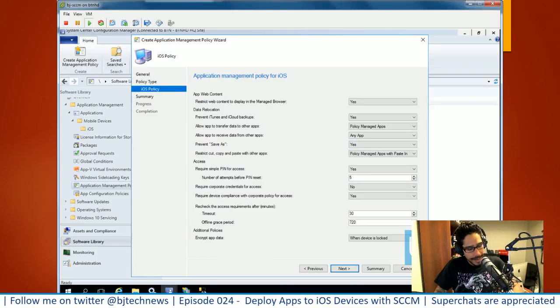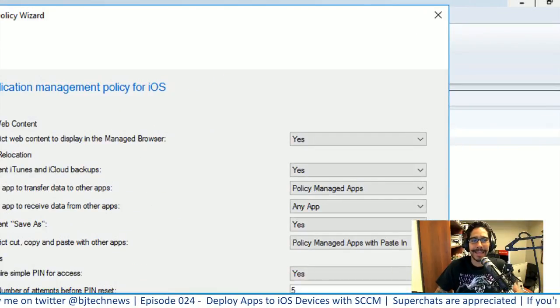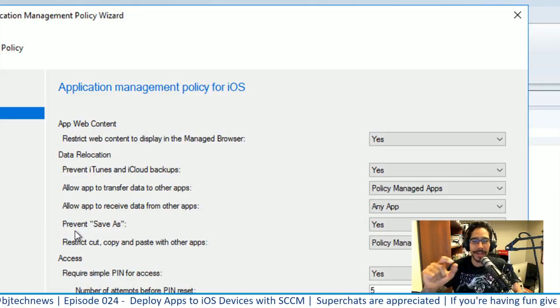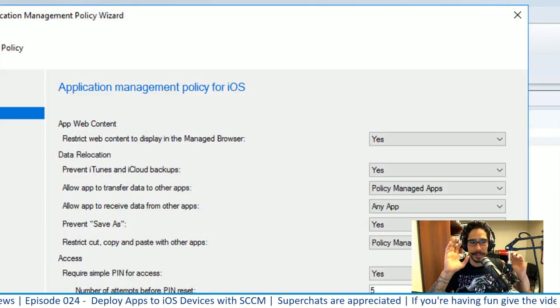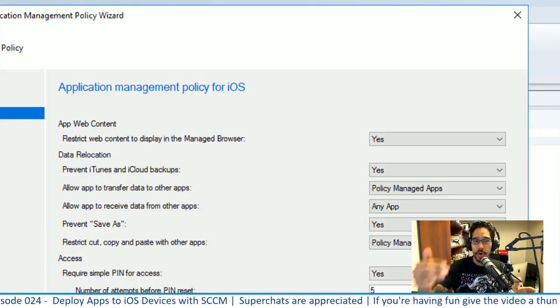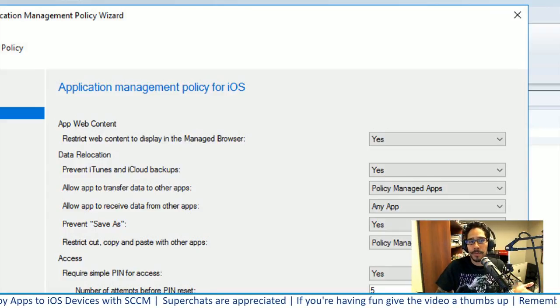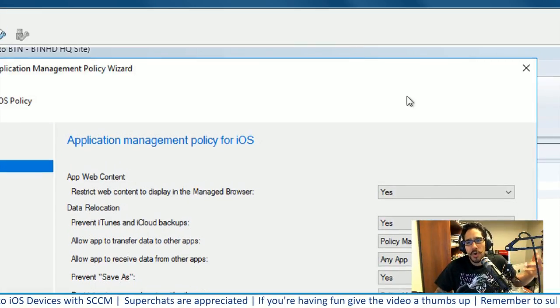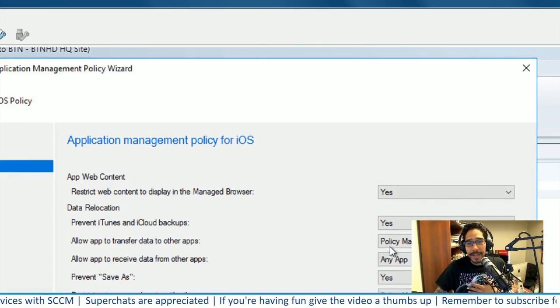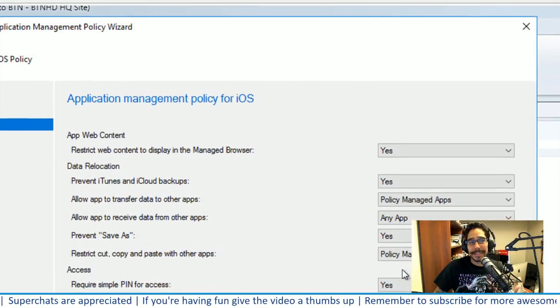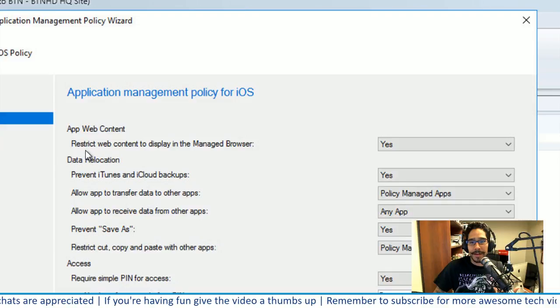Then from here, you got a lot of goodies. And I can't say, okay, guys, this is what you need to do. You need to say no, yes, no, yes, okay. You have to take some sweet time, do a lot of research, and go over each step to fit your environment, okay? Who am I to tell you, okay, hit no on this option? But for me, because this is a testing environment, I wanted to see how everything works, right? I left everything as the default. Okay, one option right here by default hits yes. It restricts the web content to display in the managed browser.